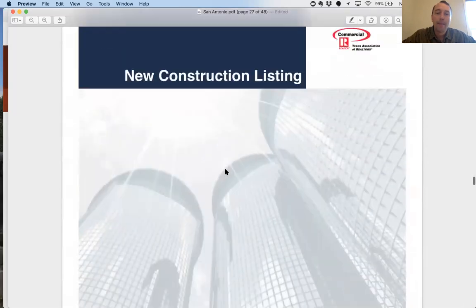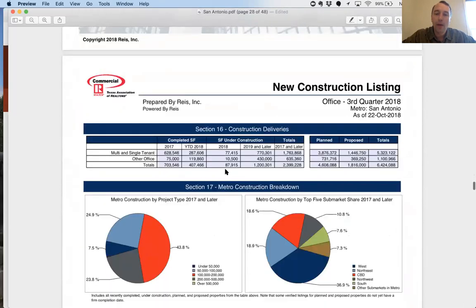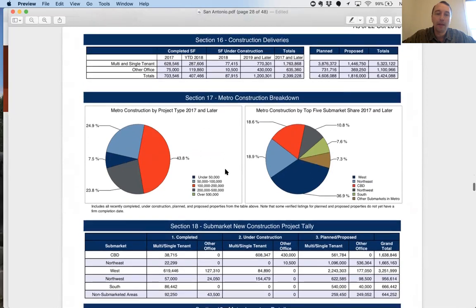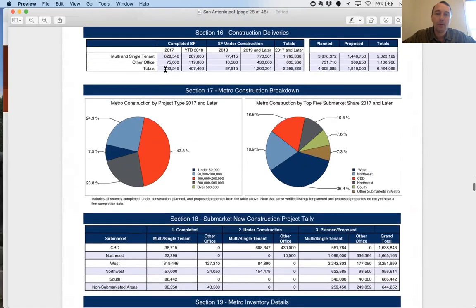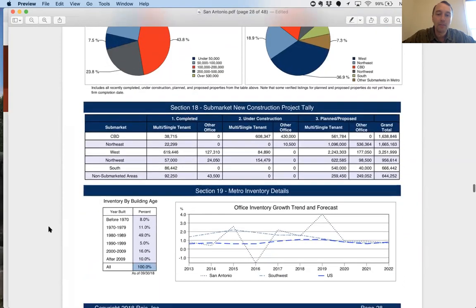But these REIS reports, if you haven't already taken a look at them, they get really detailed. You can see new completions, what's under construction. All this is going to be important to you if you're looking at an 8-year hold period for an office complex and trying to figure out, are the rents going to be there in year 7 if we have a whole bunch of square footage under construction here in that specific metro. So I don't want to dive into this too deeply.